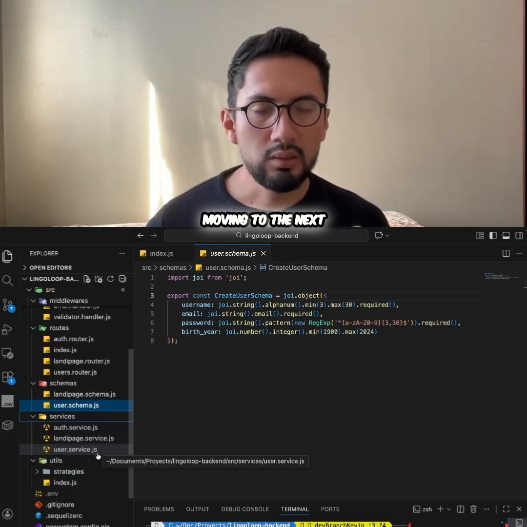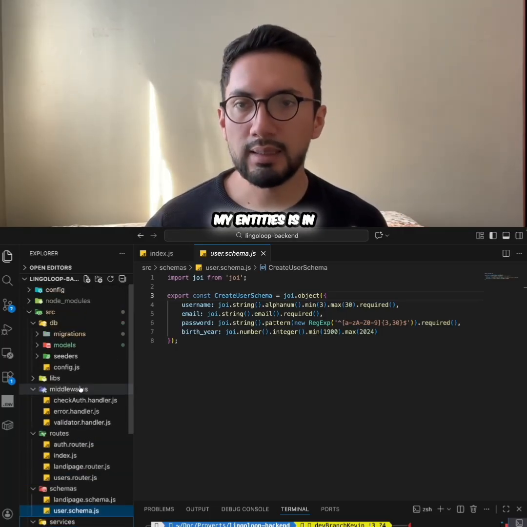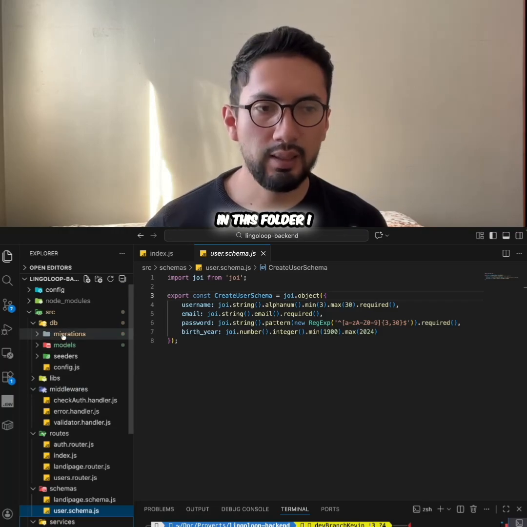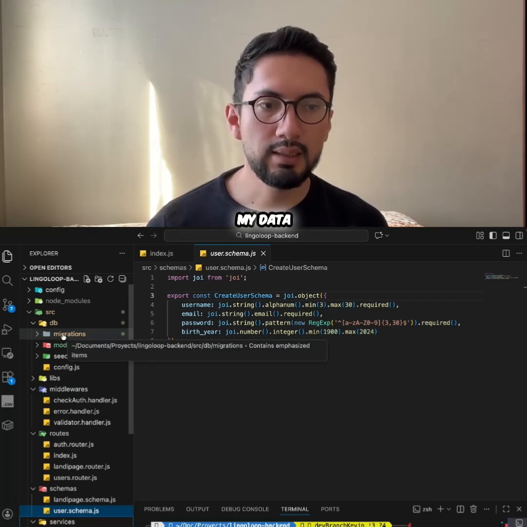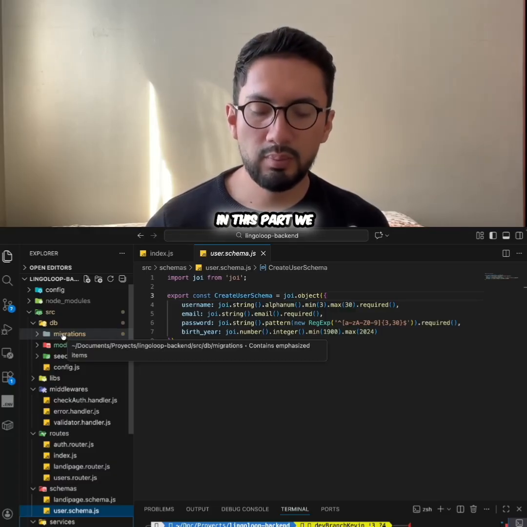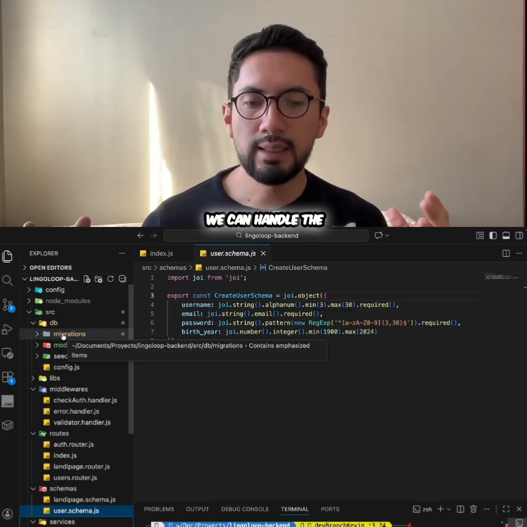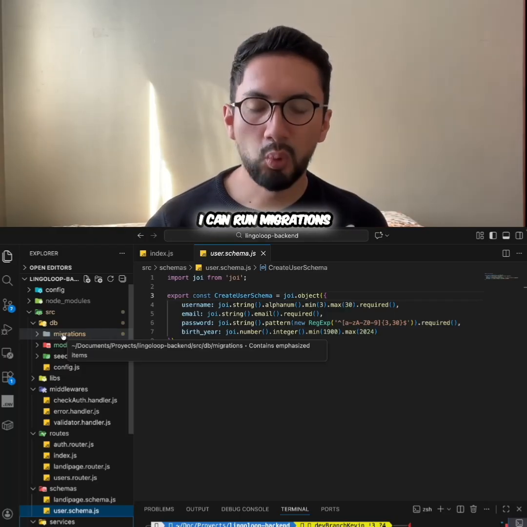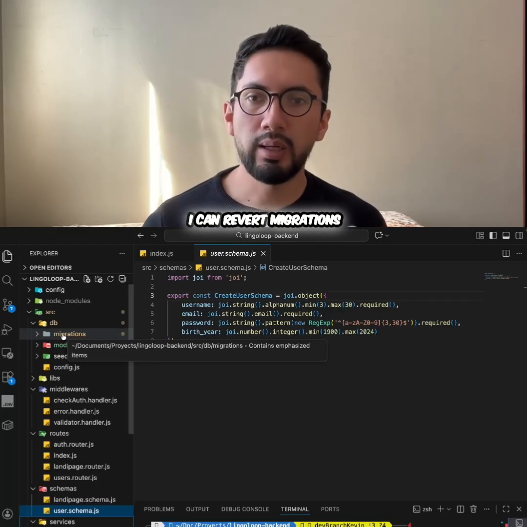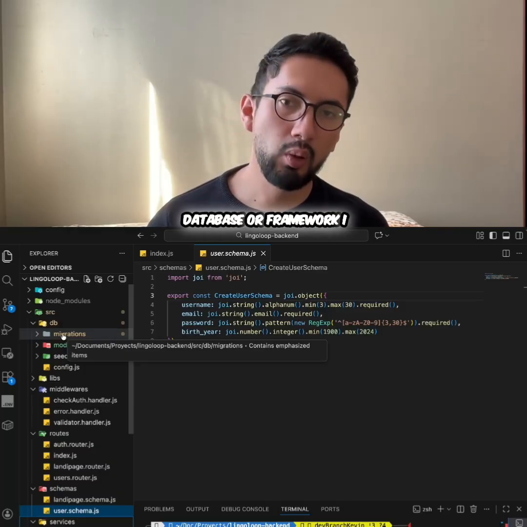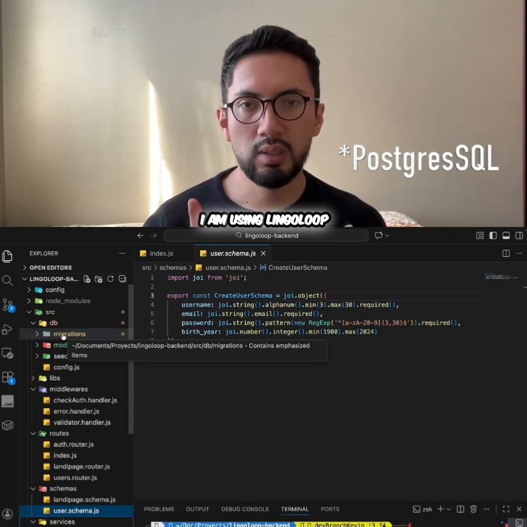Okay, moving to the next one, I want to talk about my entities. They are in my folder called DB. In this folder, I have the structure of my data, like my users, like my posts. This is the innermost layer in the whole architecture. In this part, we can handle the connection with my database. I can run migrations. I can revert migrations. I can configure what database or framework I will use. For this project, I am using SQLite.